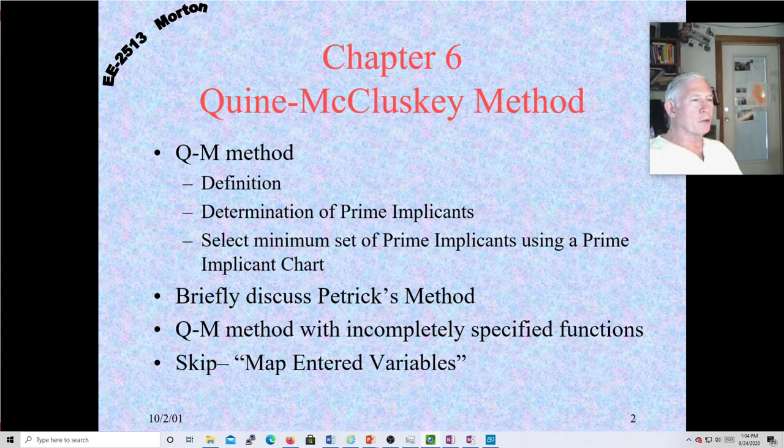You probably will never use this in your engineering life, but it's good to know another method that can be used with more variables. So we're going to learn Quine-McCluskey. You're going to do a quiz on it, but it will not ever be on any other test other than the one quiz that we'll do.